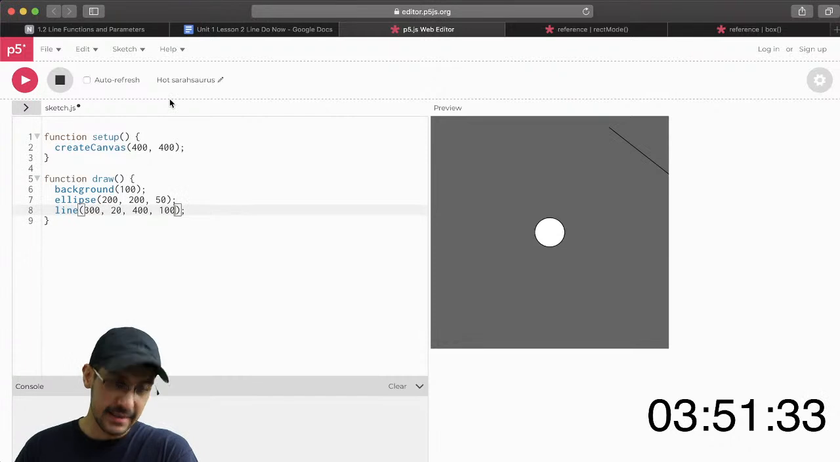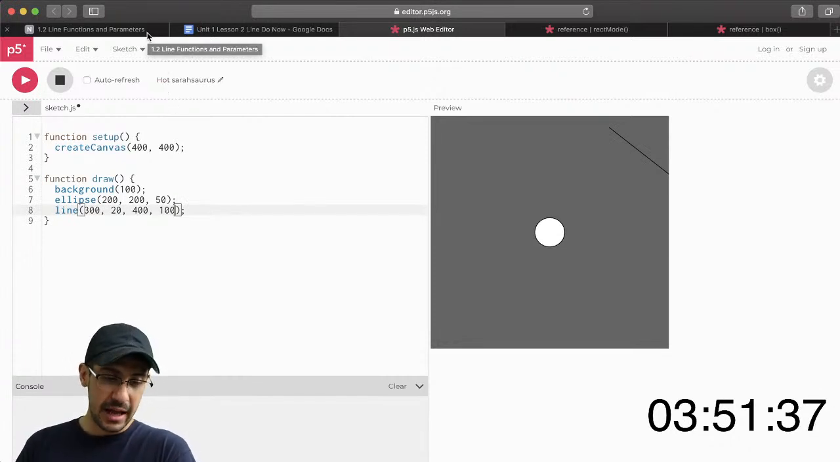That's what I expected, which is what they want us to be able to do. They want us to be able to look at the code and predict what's going to happen in the preview.